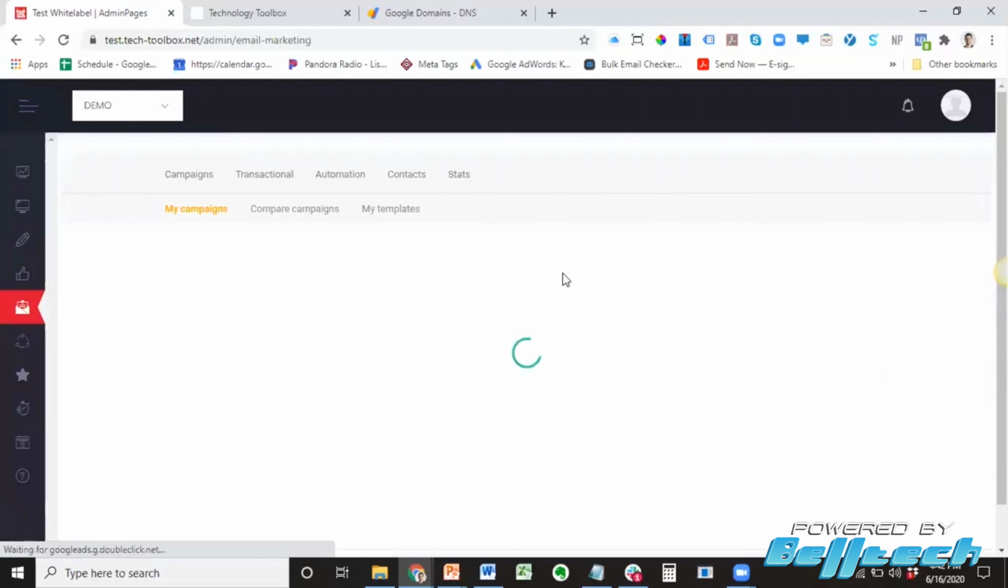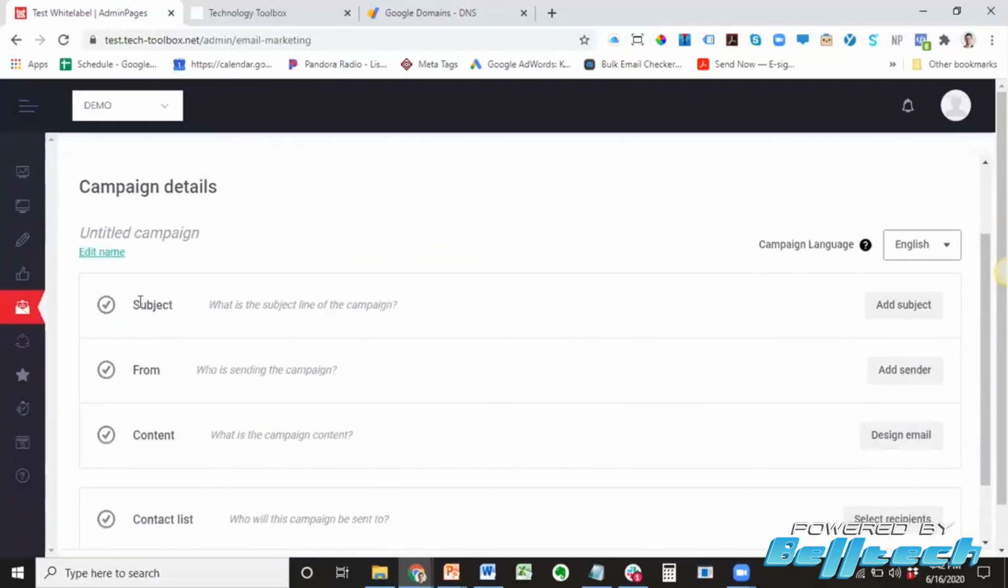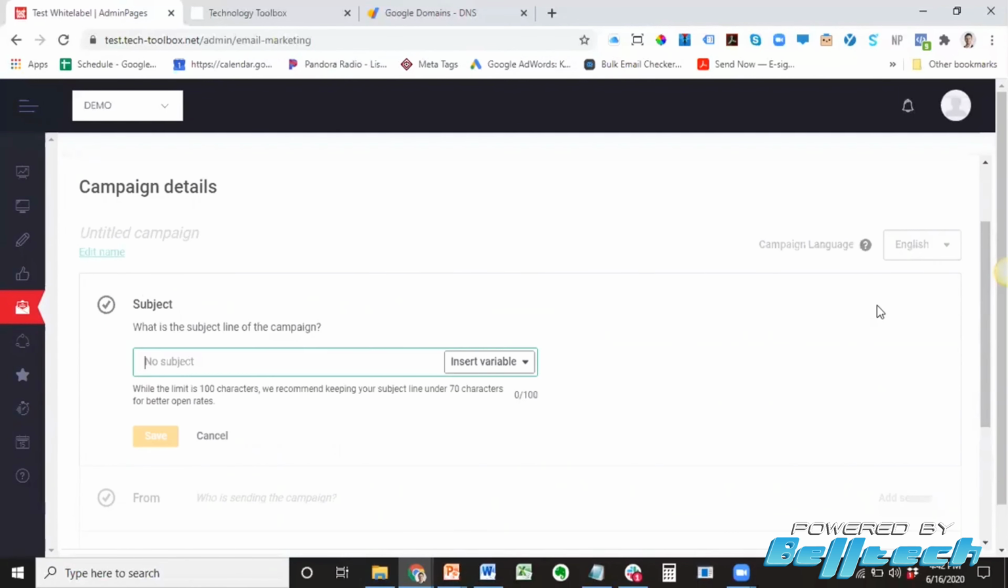Walk right through the process. First, I come in and I enter my subject, so I can add my subject. I'll go test for this one. I can also insert variables if I want. So if I want to put John, Bob, Frank, if I have those first name attributes, I can insert those variables into this subject line as well to make it more customized to the person.